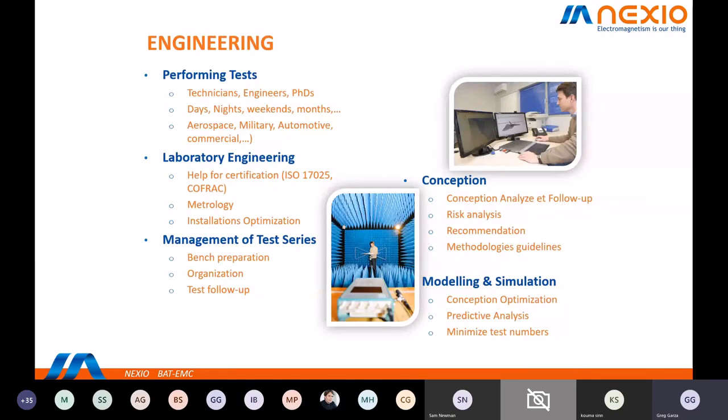This is a snapshot of some of our engineering services. Besides the software aspects, we offer consultancy as well. And the point to keep in mind is that Nexio is a solely focused EMC company.